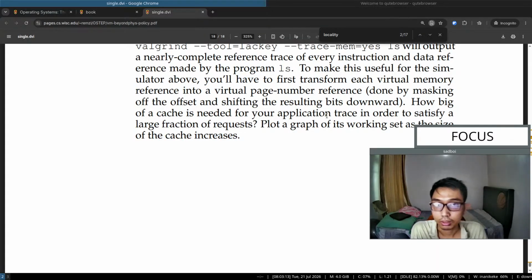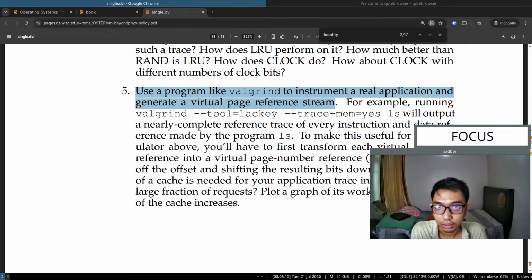Alright, let's continue this on the next session, exploring Valgrind, I guess.